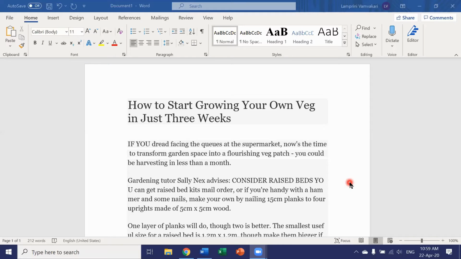In this tutorial, I'm going to show you how to use the Find and Replace tool in Word. Now, we have this document. Imagine that I'd like to find a specific word in this document and how many times it has been used. There are a couple of ways I could find all of the words.